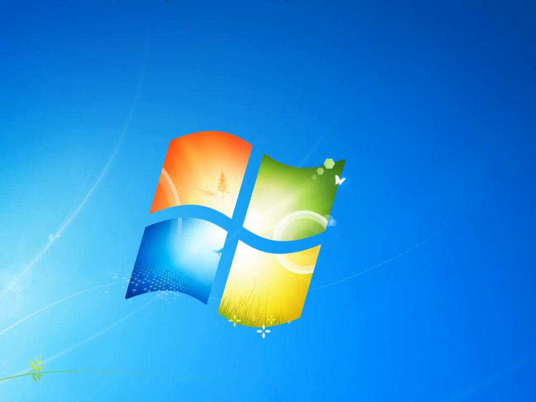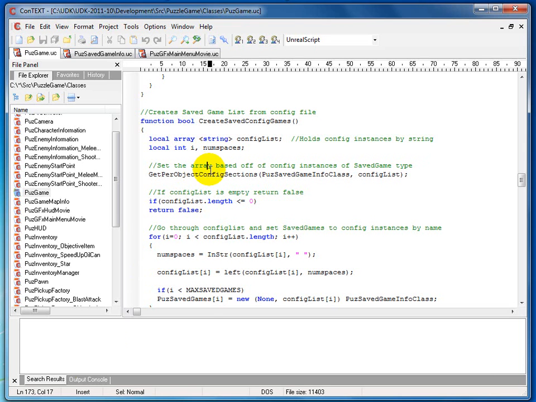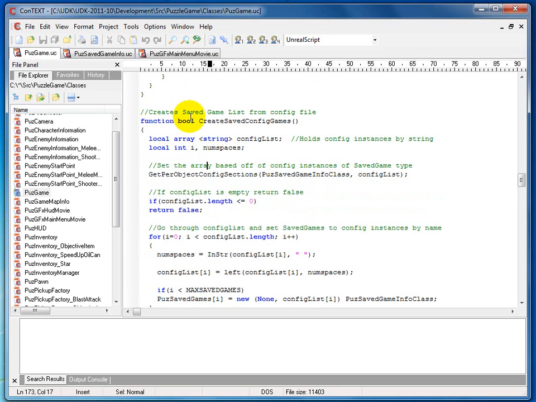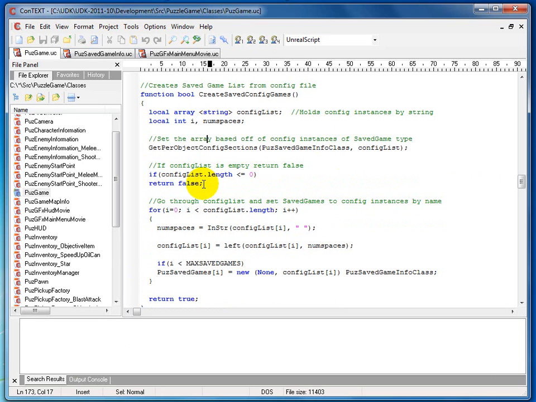So now that we have that, we can go back up to our function here, and we're going to say if config_list.length is less than or equal to 0, return false. Because this is a bool, it will let us know whether or not there are any saved games. If this array comes back empty from calling this function, we want to basically say, look, there are no saved games. There's no point in continuing.